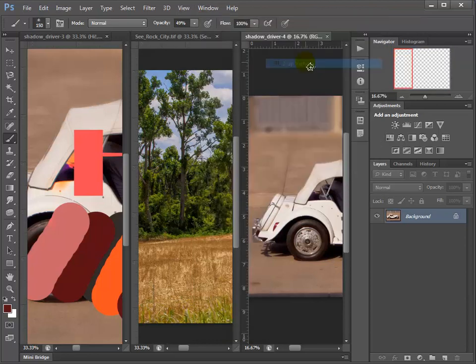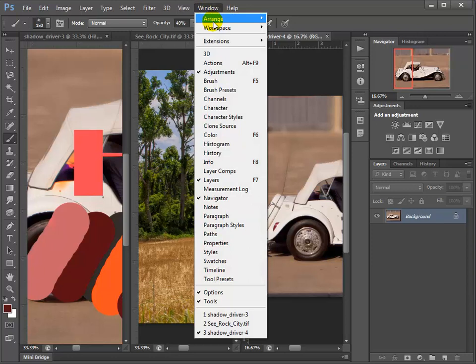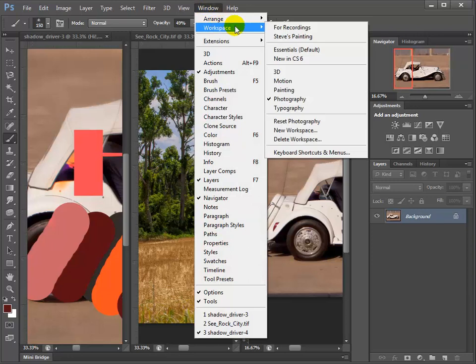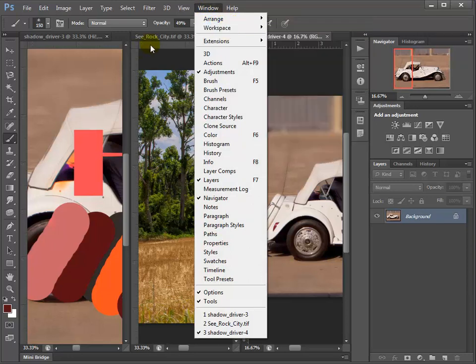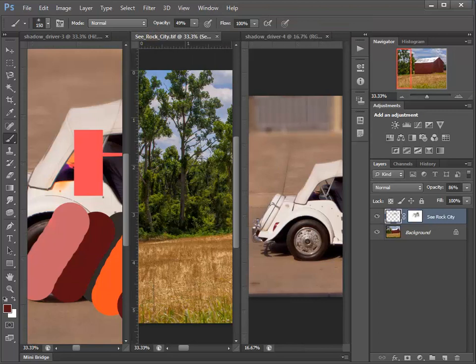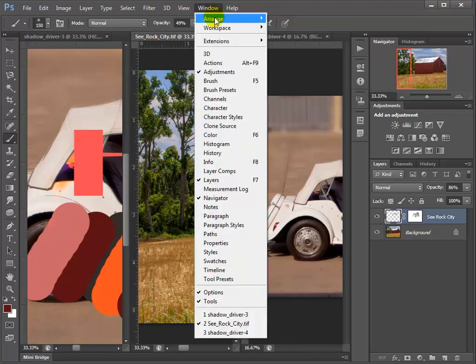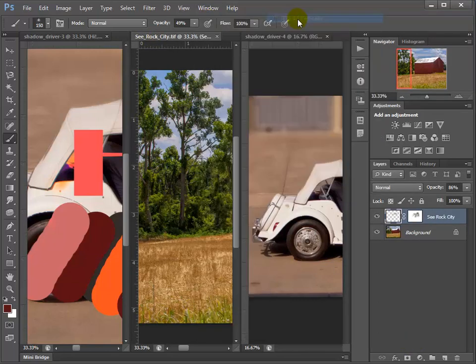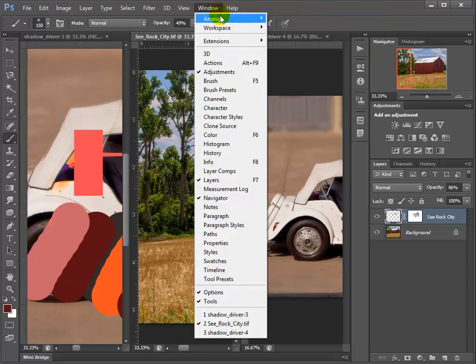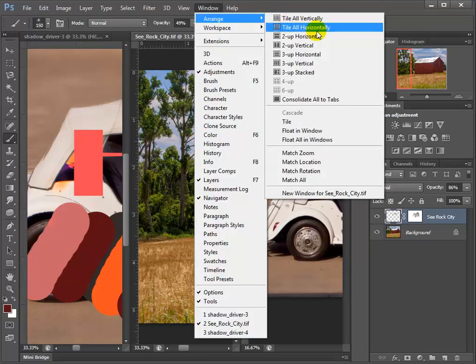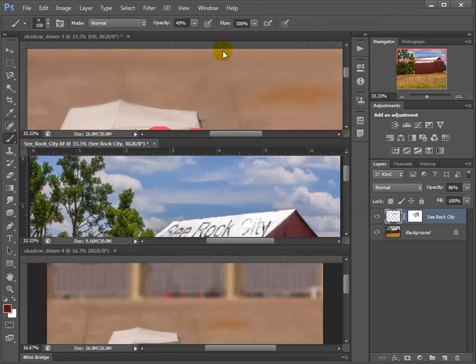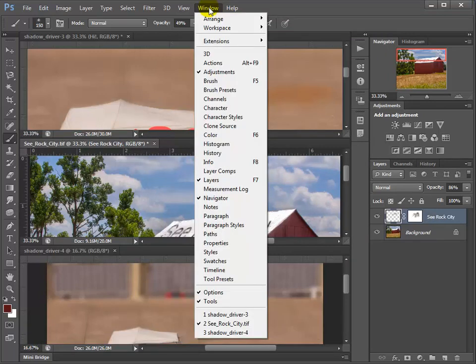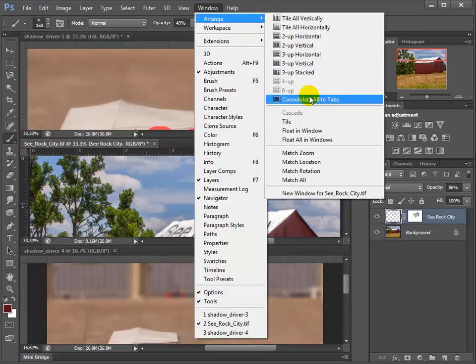3 up. So let's see, we did that already. Let's get back up here and tile all. I don't want tile all. Let's see, arrange horizontally. I wanted to show you that one. And then consolidate all tabs.